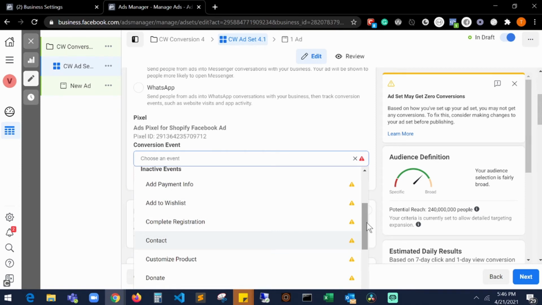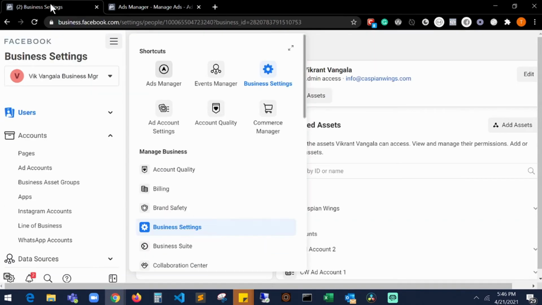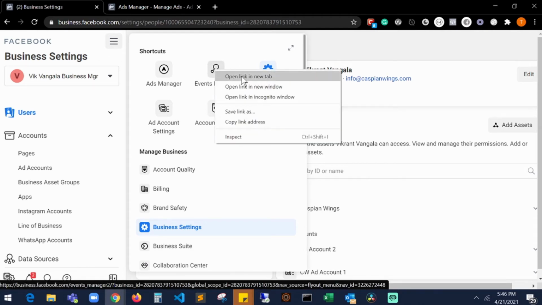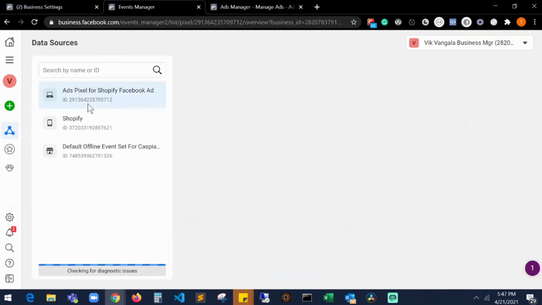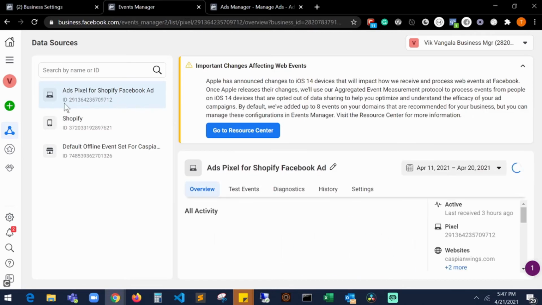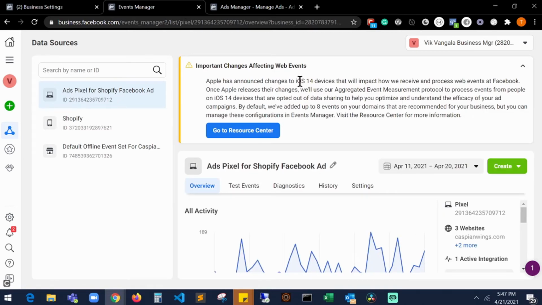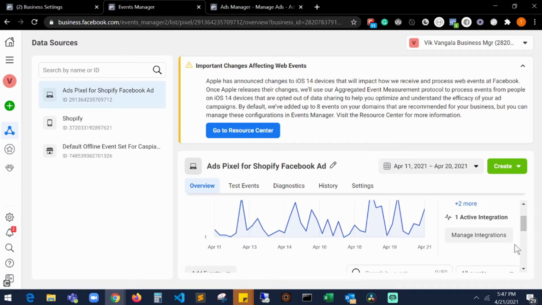All right, so I'm going to go to my business setting page. When you're in this account over here, go to Events Manager. I'm just going to click and open this in another window. It takes a couple of minutes. Automatically, you should see your Pixel ID over here. And obviously on the top as well, it reminds you about the Apple iOS 14 device changes. And this is all your pixel activity which is going on, how the traffic is coming in, going out. But we are not interested in that.